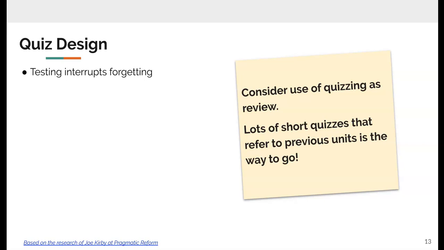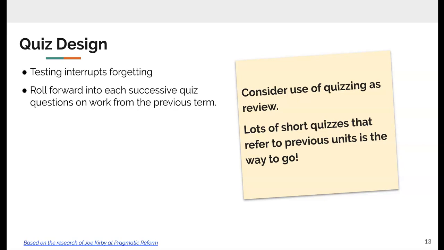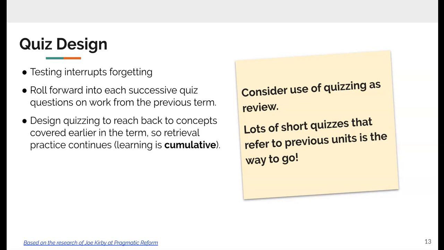Consider the fact that testing interrupts forgetting. The more students are asked to recall information, the less they have a chance to forget what they've learned. We want to make sure that when students move on to a new unit, they don't simply forget what they've already learned and think it's no longer important. We'll keep bringing those terms up again and again. So if you have moved on to Unit 2 in your course, don't forget to bring up questions from Unit 1. In Unit 3, you would ask questions from Units 1 and 2. And so on and so on.